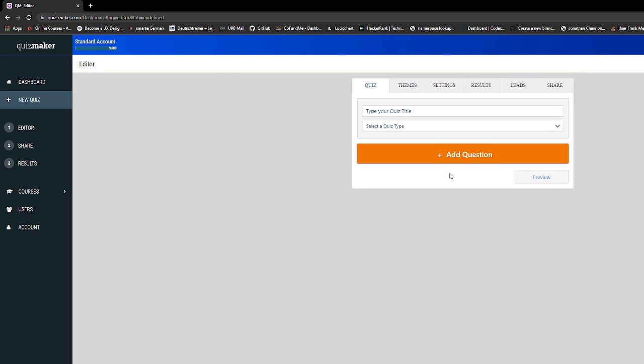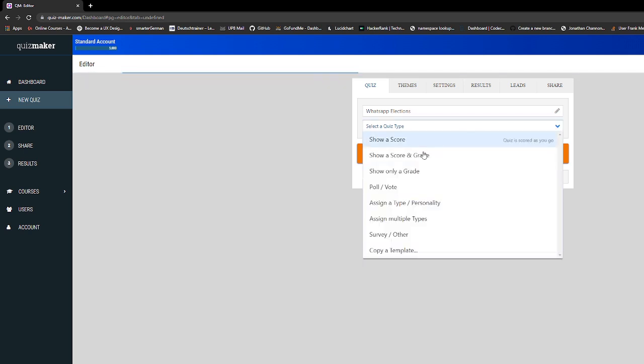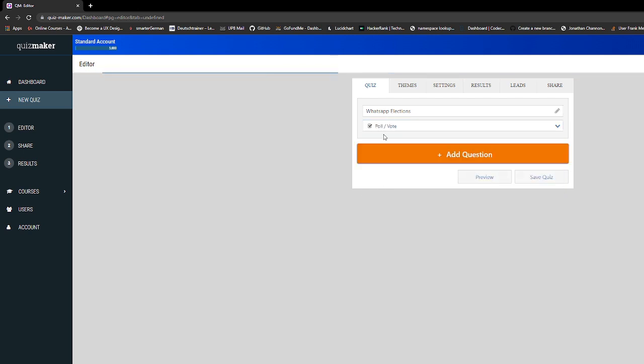So this is where you're going to enter all the information for the rules. So here, enter the name or the type of quiz, the title for it. So let's say we want elections, for instance. And then here you have the possibility to select the type of quiz. There are different options. You can create a survey, you can create whatsoever, but we are interested in the polls. So I select poll and then vote.